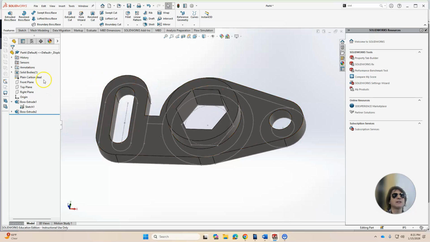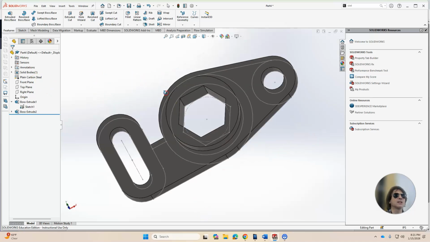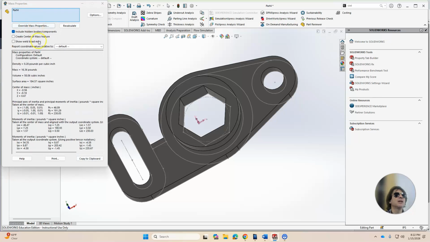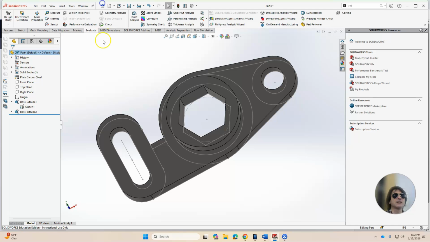Here is our model. And if we use the plain carbon steel, then let's check its mass. You will know that you are correct if the mass is 16.36 pounds. It's a pretty big part.